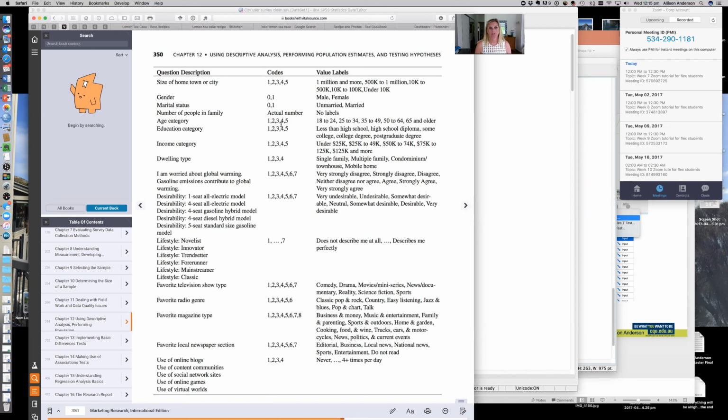Okay, age category. You have 1 to 5, so this is an ordinal scale because they're in sort of groups, but they are in order. Education category, that's an ordinal group too because they go in order from lower to higher qualifications. So 1 equals less than high school, 2 equals high school diploma, etc. Income category, same, it's another ordinal scale.